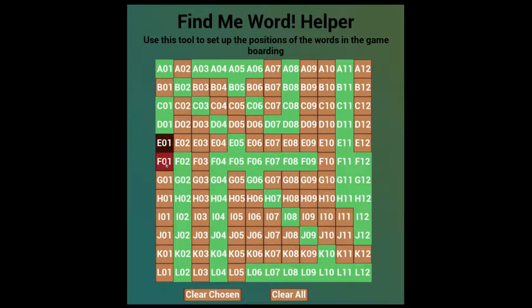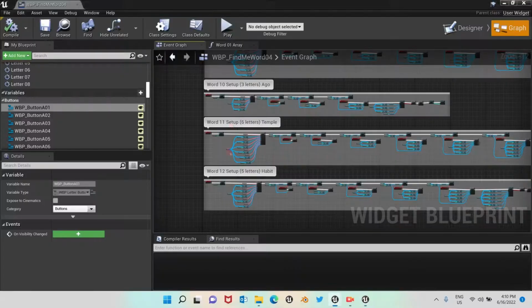One, 2, 3, 4, 5, 6. Okay, so I already have all the words arranged here. So I'm going to start with the first one, this one here. So this is my 3-letter word, B5, C06, D07.